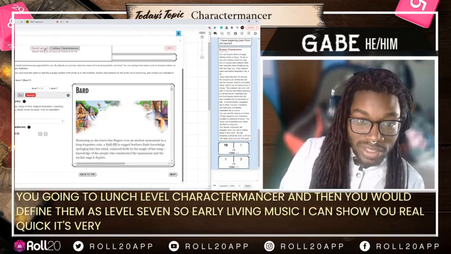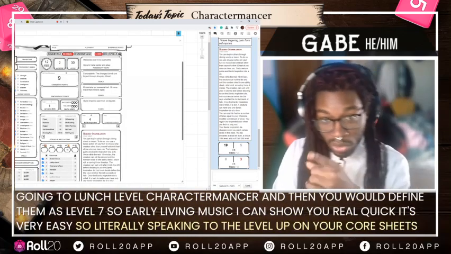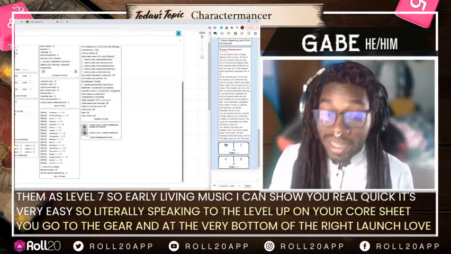It's very easy. So literally to get into the level up on your core sheet, you go to the gear, and at the very bottom of the right, launch level up Charactermancer.